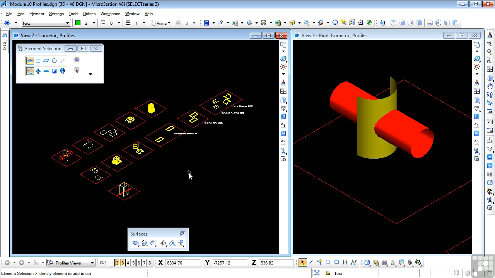Now, to help things along, as always, I have given you the profiles for the first toolbox. So if you would open the file called module 10 profiles.dgn in your working files folder, then we can begin. Now you notice something slightly different on the right side here. I've opened a second window and I've made this a right isometric view, so you can see the sort of backside of the examples, because sometimes you can't quite see what's actually happened from a standard isometric view.